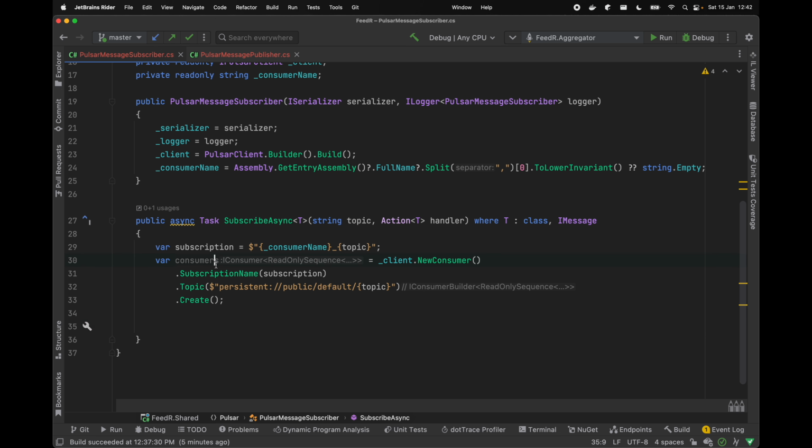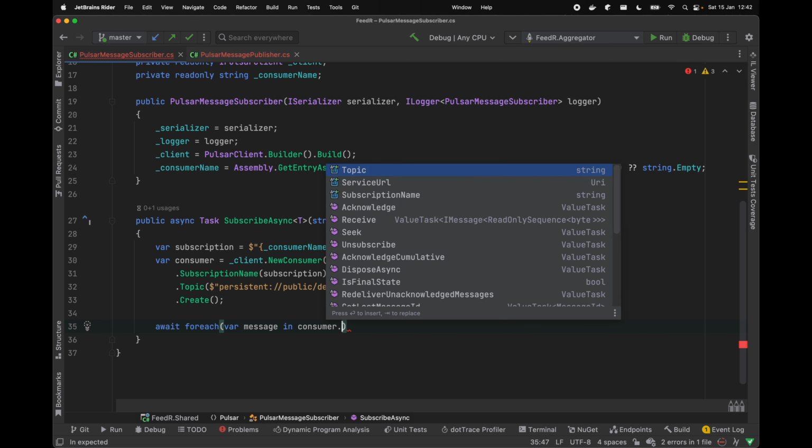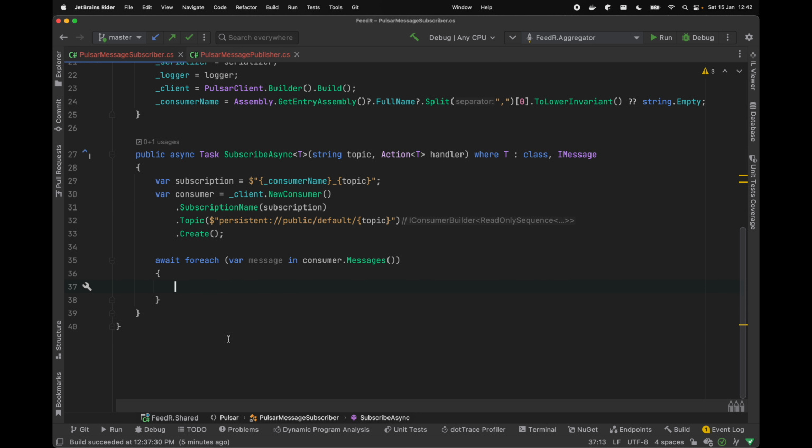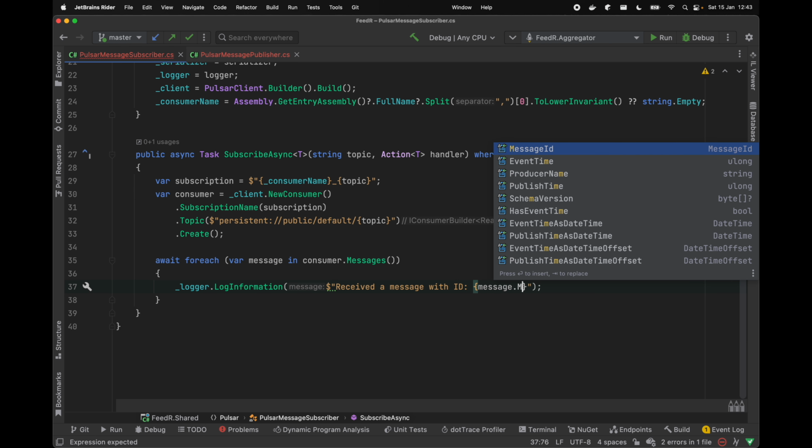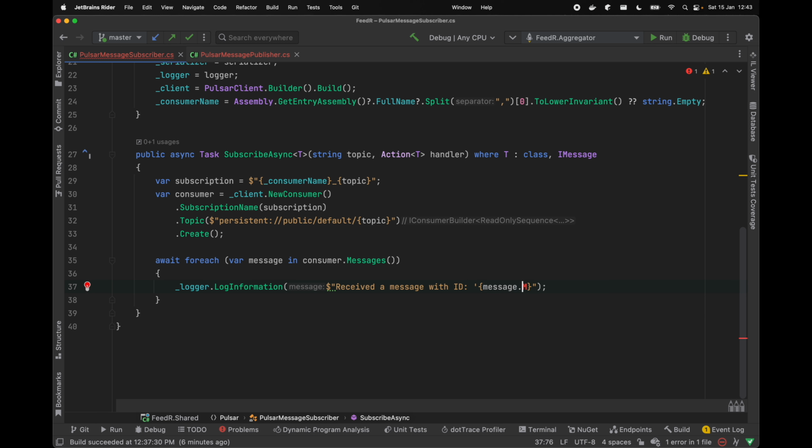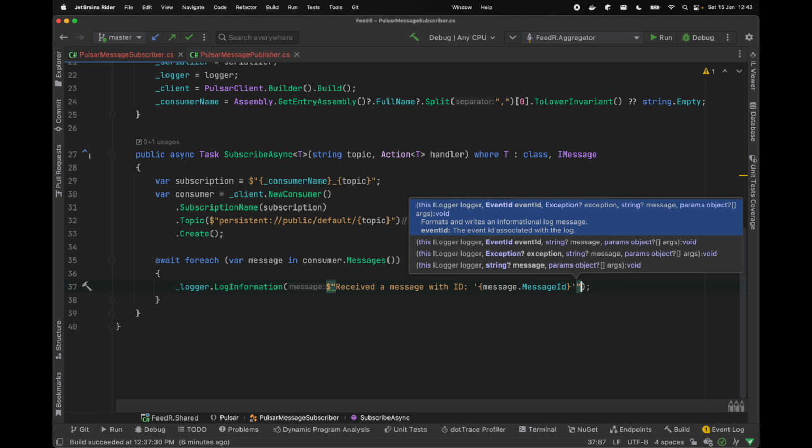And once we create our consumer, I can do something like await foreach. So it's using an async enumerable behind the scenes. So for each message in consumer messages, let's say log information received a message with ID. All right, let's take a look. There is our message ID, but there are more properties like schema related, producer name, and a few others. All right. So let's see the message ID. All right. So let's leave it like this.